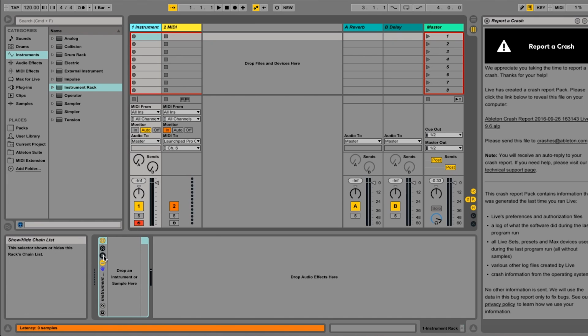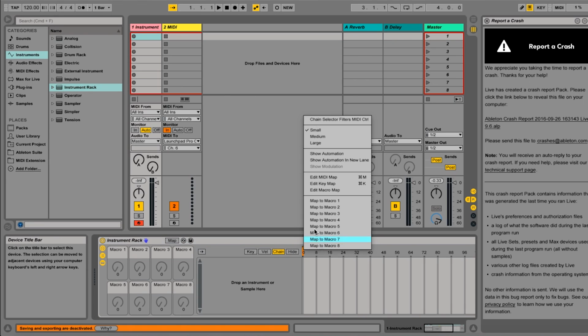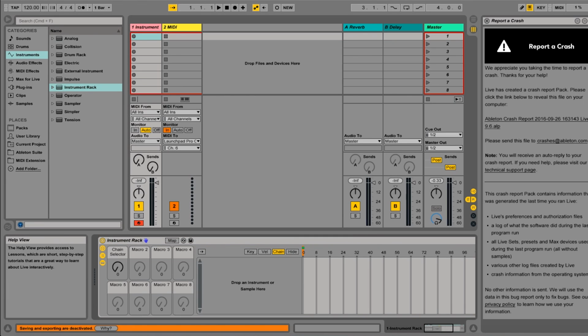Then you're going to see over here you have a little instrument rack. You're going to want to open that, all of those buttons. Then you're going to do the same thing you did for the lights, so that you can play with multiple pages. So you're going to press chain, right click on this, map to macro 1. You're going to see it does that.